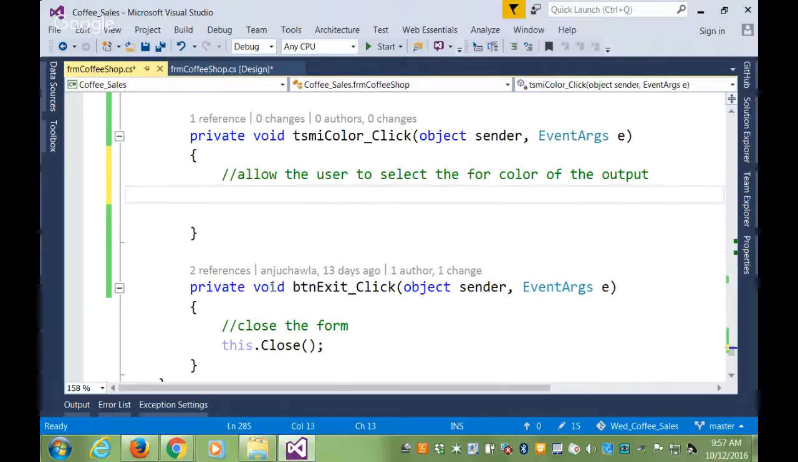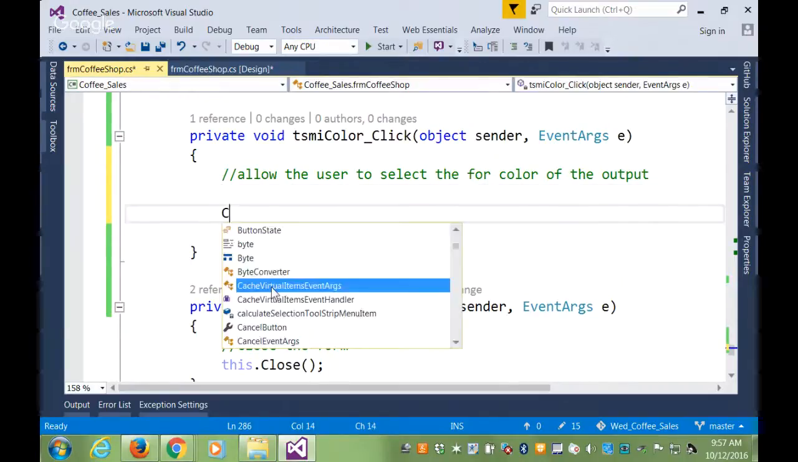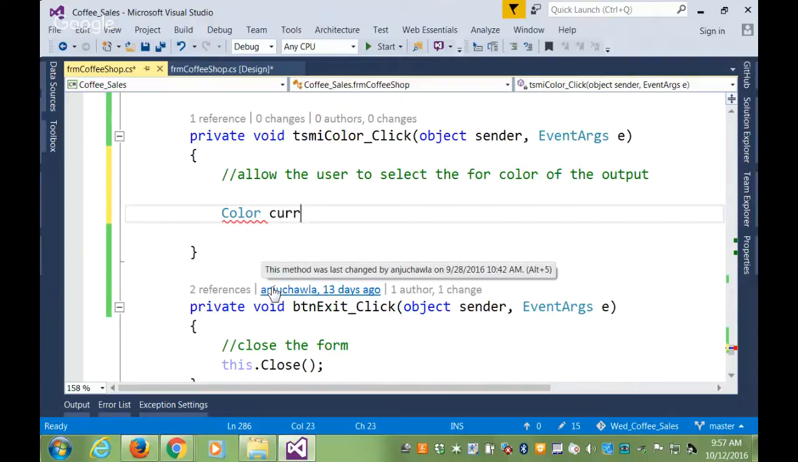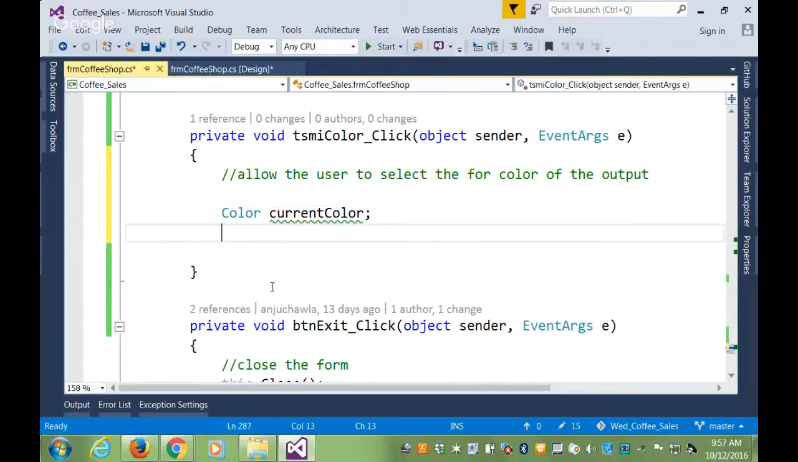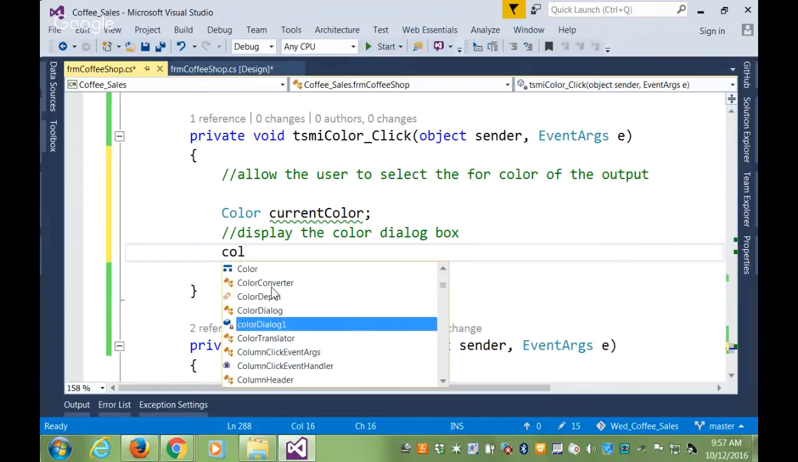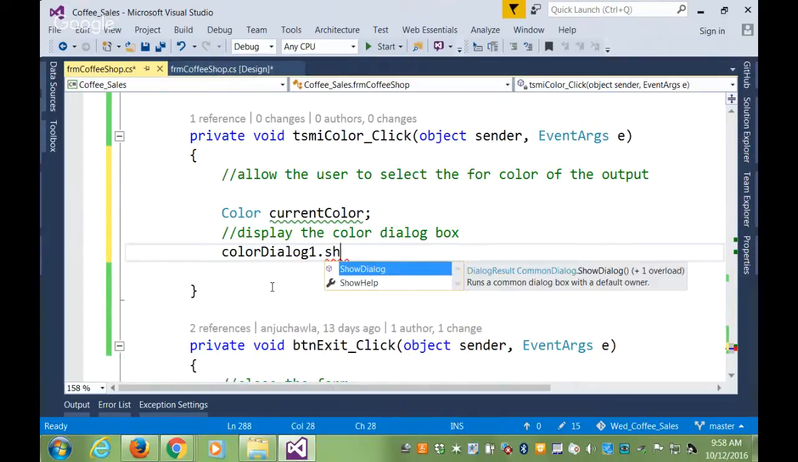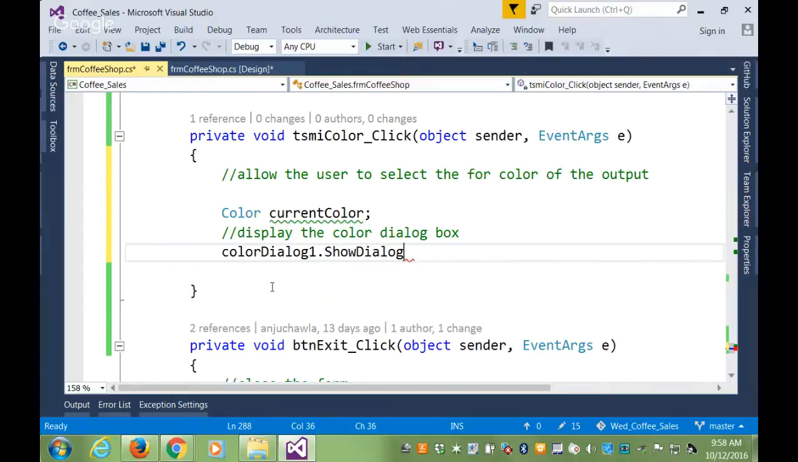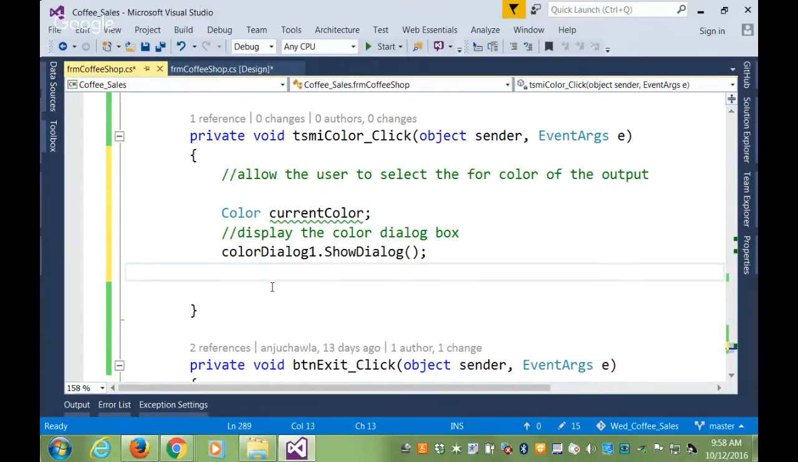Now, again, here I won't go into comments or whatever. I'll just take a color, take my current color, declare a variable of this kind, show the color dialog box. It was called color dialog 1.show dialog. Notice there is no show method here. I mean, you have to respond to it. And now do the same thing. Take your color, save the color, selected color.